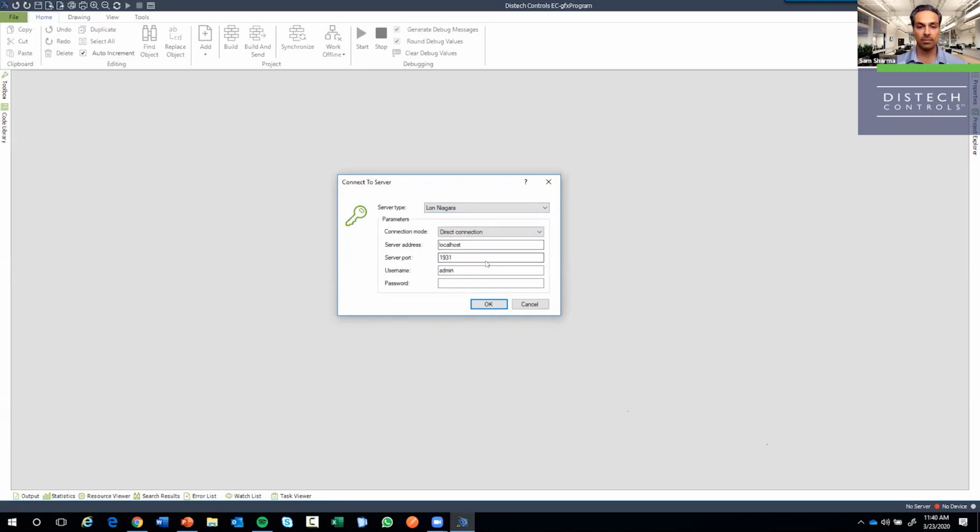Next is LAN Niagara, exact same thing, except now it's going to interrogate the LAN network that lives under the drivers of your EC boss or supervisor that you have. Okay, you put your username and password, and you connect directly into that device.